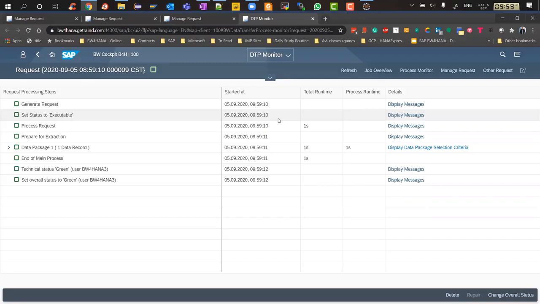You could not say that you don't want to have a change log. Now in the staging layer, you will not have a change log, and in the standard ADSO also you can choose whether you want to have a change log or not. Only when you don't have a change log, you have to make sure that the request is propagated first to the top layer, and then only you can activate it. Okay, it's nothing to unlearn, but just something to add to your repertoire of how ADSOs work.